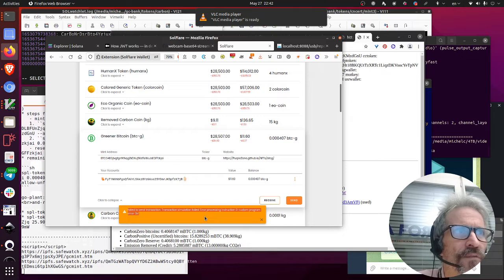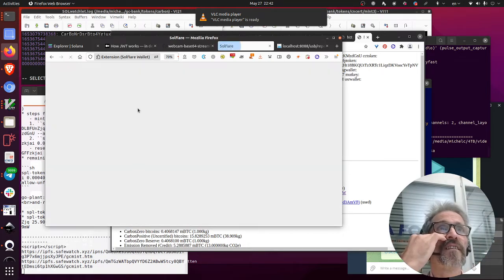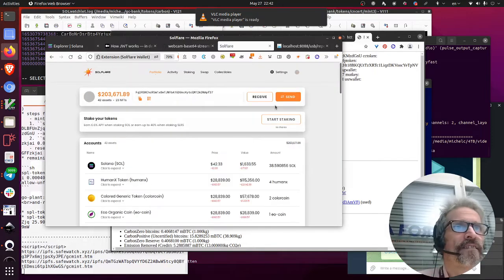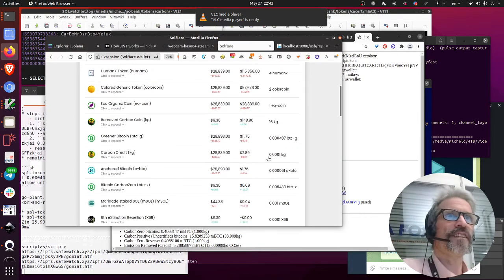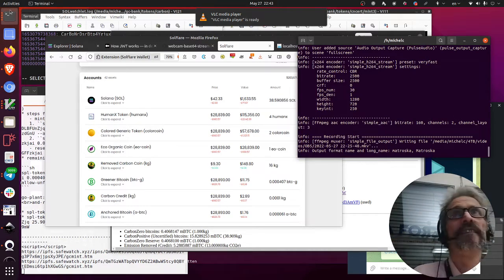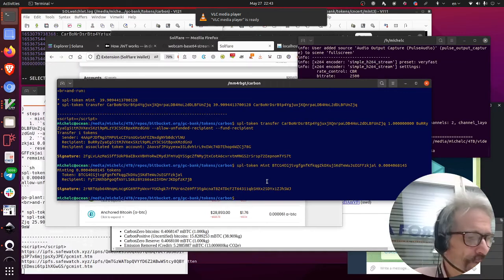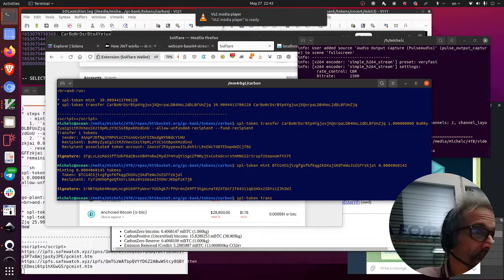Zero custom program error, so I cannot transfer on that one. Maybe I transfer by hand then, rather than using the Solana wallet. So if I transfer that by hand, there will be an SPL token transfer.